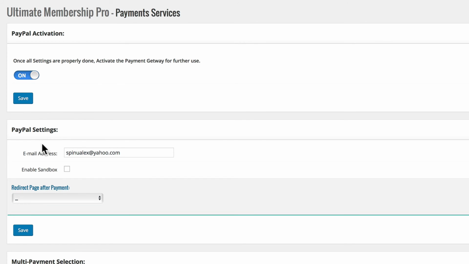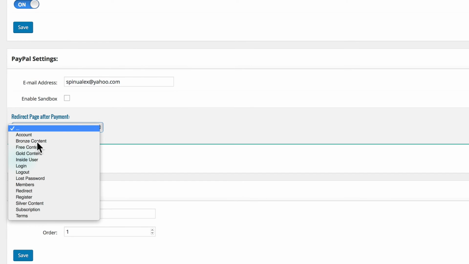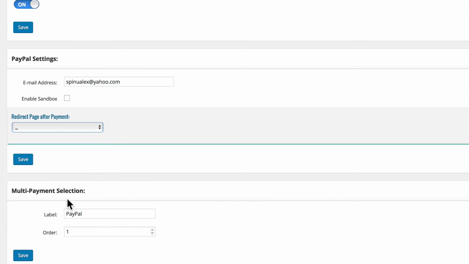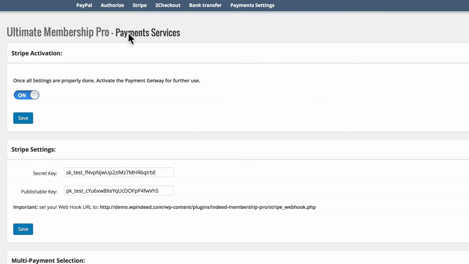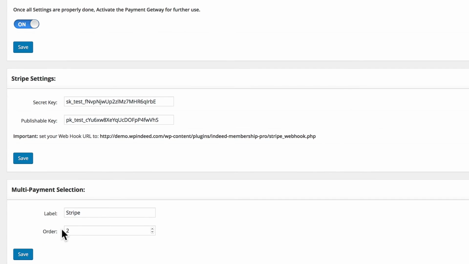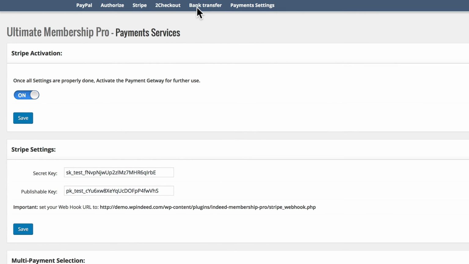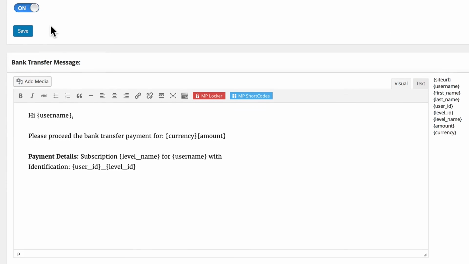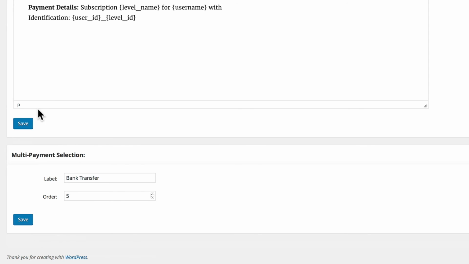PayPal asks for your email address and a redirect page after payment here. They accept multiple payments, and you can set the order for the end user. Let's take a look at Stripe. They ask for your secret key and a publishable key. They accept multiple payments as well. And bank transfer is for offline payments. You can set a bank transfer message and give payment details within that message.